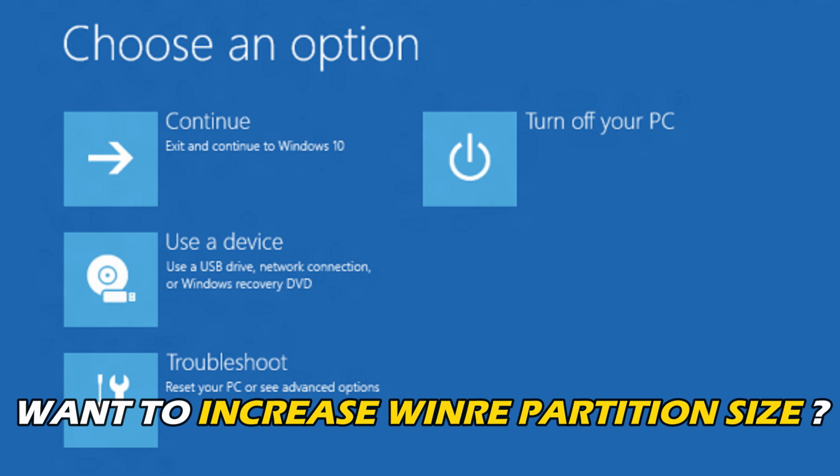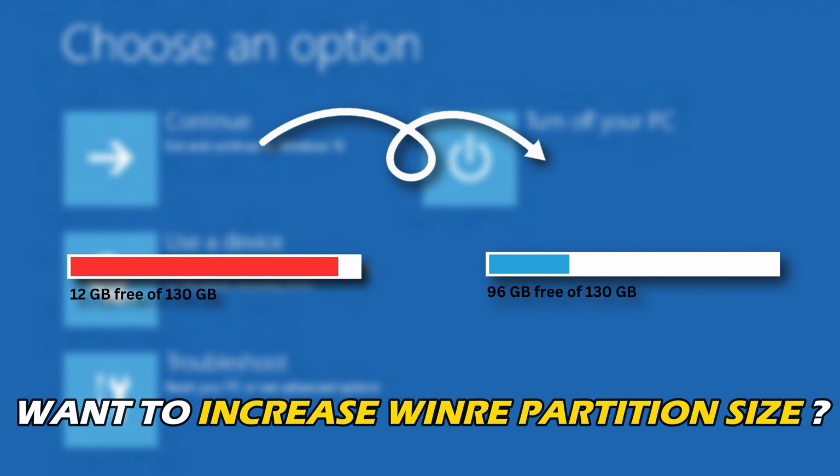Do you want to know how to increase WinRE partition size in Windows 11? Then you are at the right place, as we have the ways to do so. Let's get started.